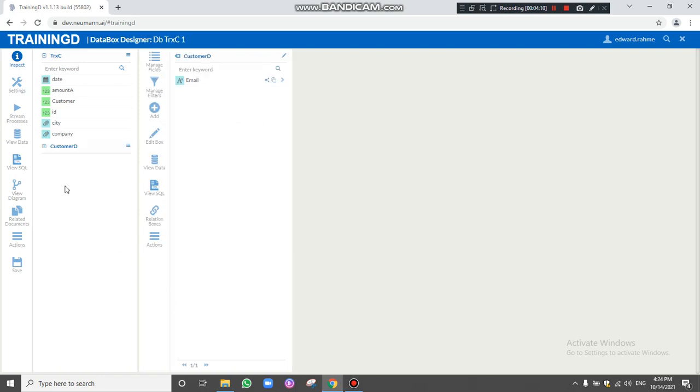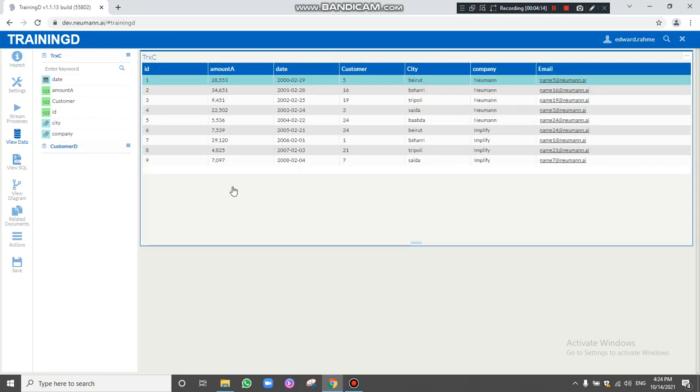Okay. Now, if I do a view data, I can see that I have all the fields in my TRXC, which is the transaction. And instead of having the city ID, I will have the city name, and instead of having the company ID, I will have the company name. In addition, I will have the email of the customer.